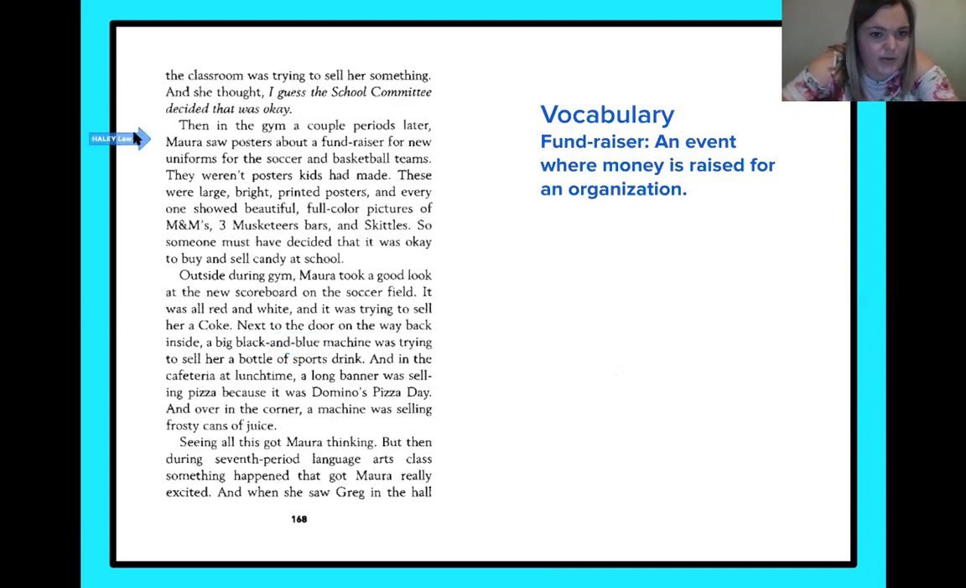Then in the gym, a couple periods later, Mara saw posters about a fundraiser for new uniforms for the soccer and basketball team. So over here it tells us a fundraiser is an event where money is raised for an organization. So they weren't posters kids had made. These were large, bright, printed posters, and everyone showed beautiful, full-color pictures of M&Ms, Three Musketeer bars, and Skittles. So someone must have decided that it was okay to buy and sell candy at school.